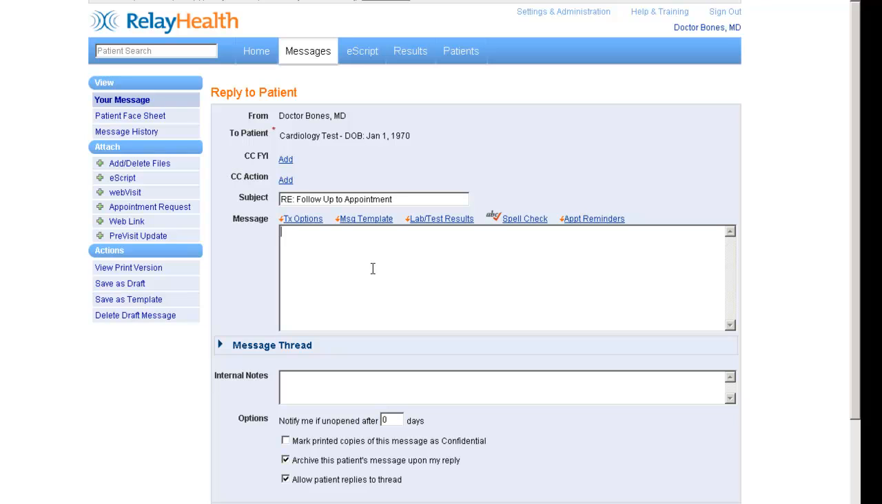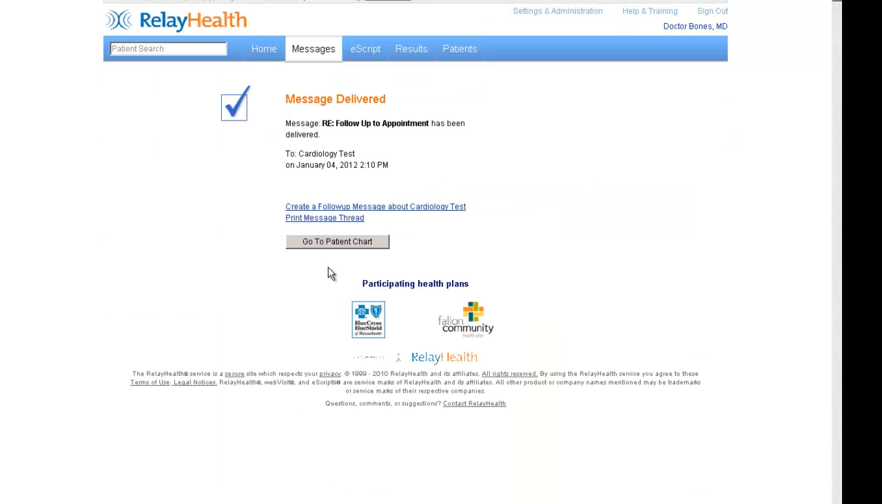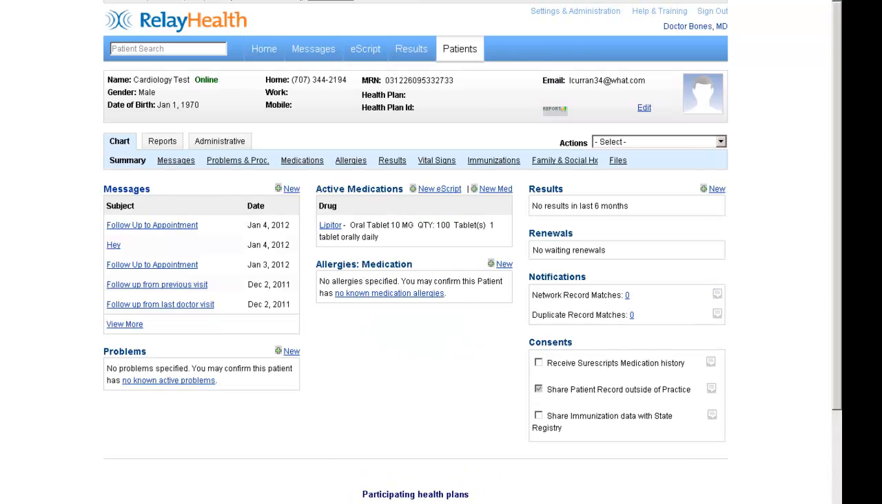This gives us the option to reply to the patient's question. Okay, we'll say there's nothing else we need to do. We'll send this off to the patient. And what we'll see is the message that we just sent to the patient show up in Allscripts. So we'll go ahead and log out of RelayHealth.